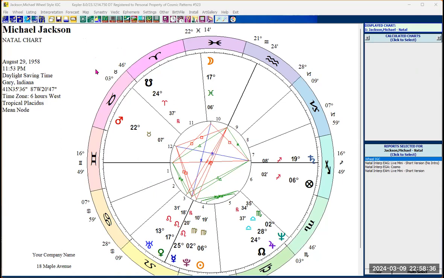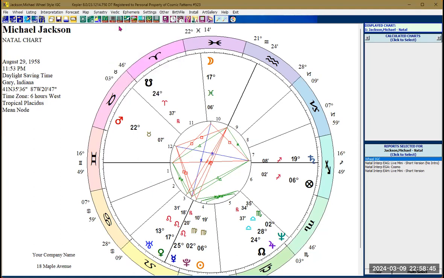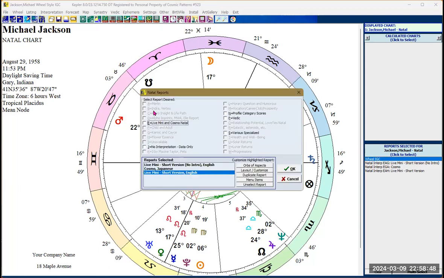So, I'm going to show you this feature here. You click on interpretation and you will see all of these options in here. Let's start with Natal. You will probably be wondering, why are these all grayed out? It is because those are the optional report options that you can purchase that are add-ons to the Kepler program. If you, for example, purchase the Merlin natal report later, this will be activated. So those are optional report options.